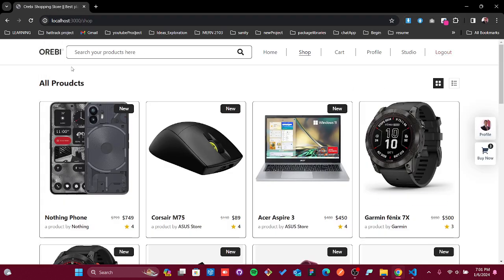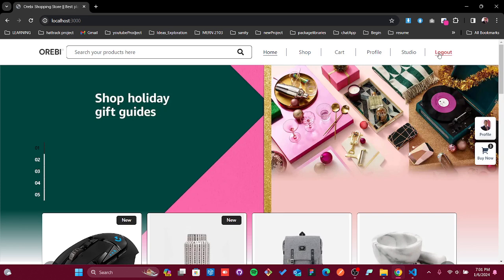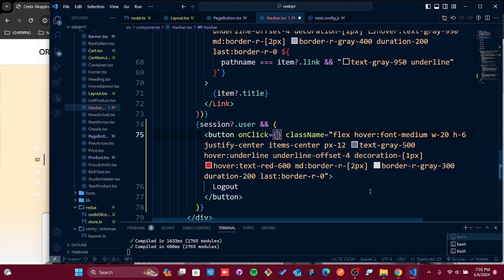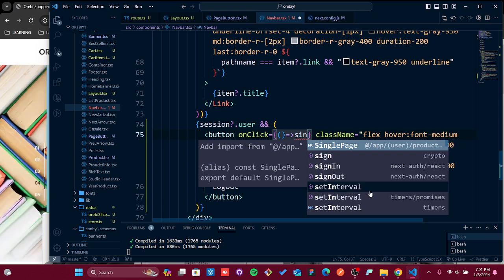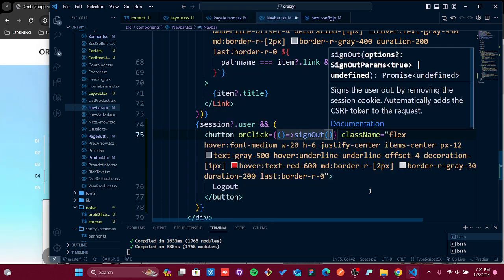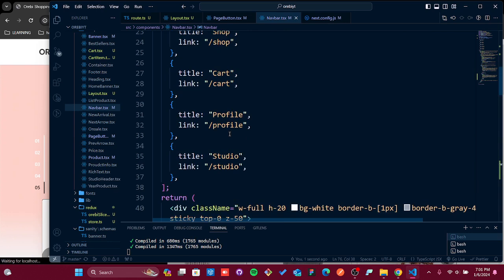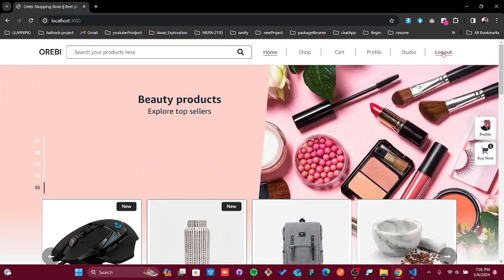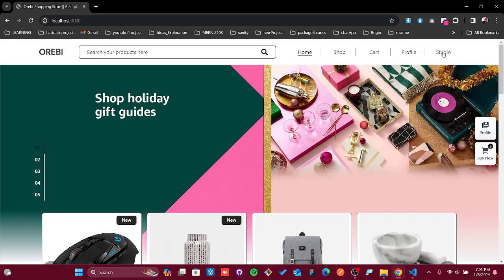Okay, so now if we click on the logout portion, as you see, okay, we didn't create the functionality here, so we will create an on-click event. So now if we are in the sign in, it will just make the sign out event, and I need to import that one from NextAuth. Okay, yeah. So now if we click on that logout, it will sign out our application from there. Okay, so let's go and sign in again.